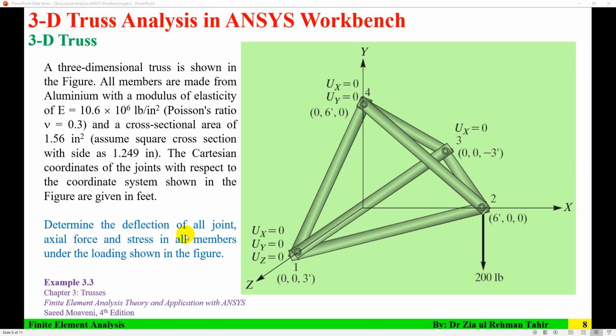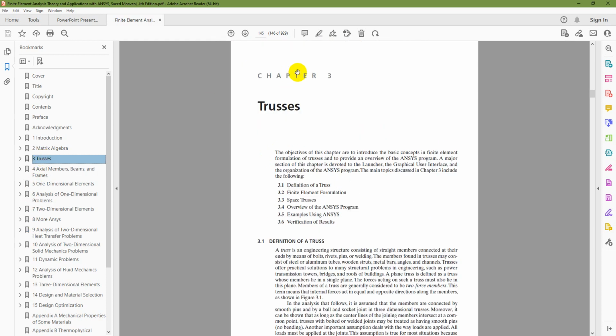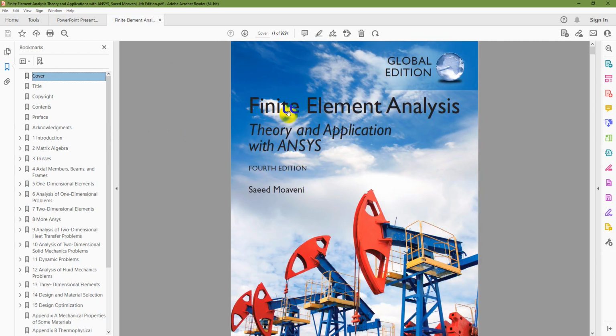We need to determine the deflection of all joints, the axial forces and stresses in all members under the loading shown in the figure. This 3D truss is an example from chapter 3, Trusses, of the book Finite Element Analysis, Theory and Application with ANSYS by Saeed Moaveni, 4th edition. This one is example 3.3.